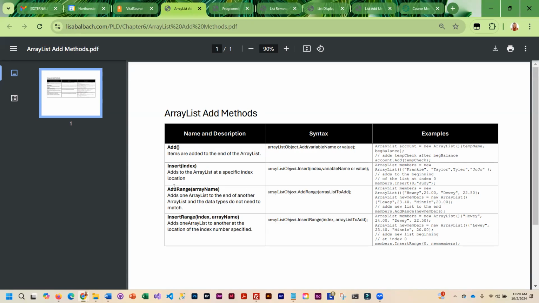Okay, and so AddRange and InsertRange work the same as they did for list. So it's your arrayList object dot AddRange. And so this would be an array that you created specifically to add values. Right, and so InsertRange is the same. You are going to take your arrayList object dot InsertRange, give it the index where you want to place those values, and then you've got your array list name.